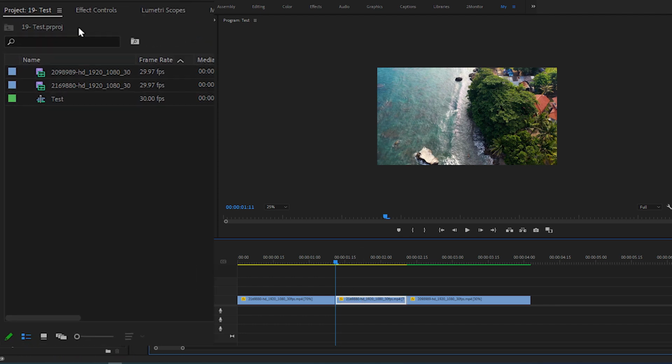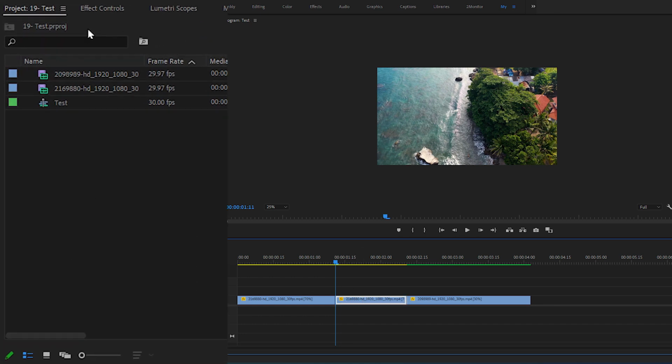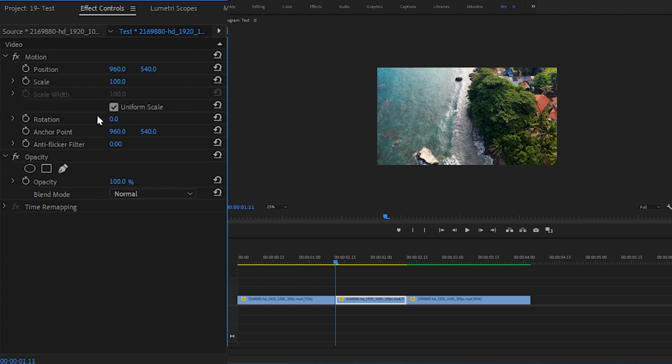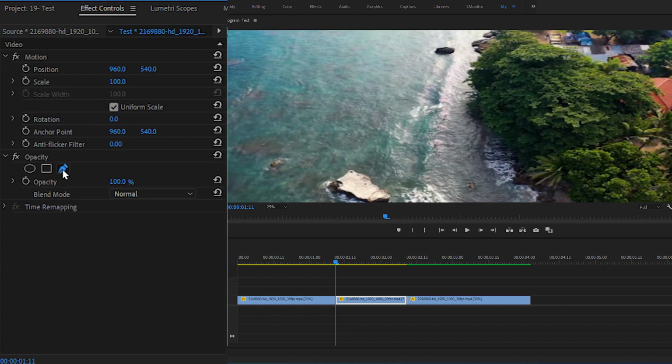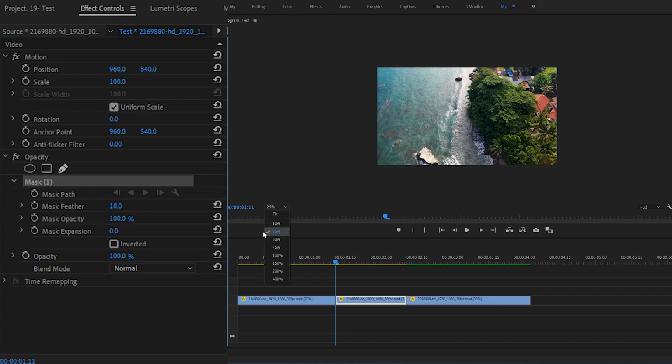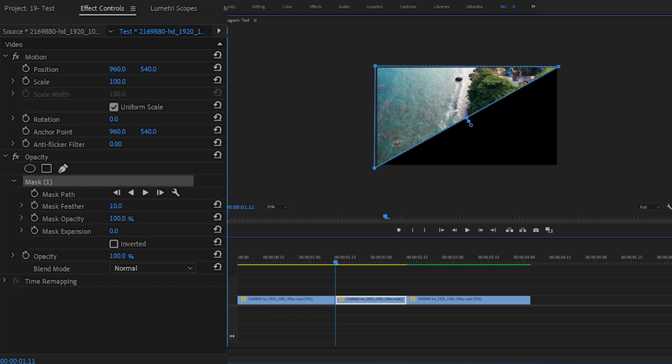Go to the Effect Controls panel and under the opacity, select this free Draw Bezier tool. Now zoom the preview window and create a triangular mask. You could also try different shapes. Just make sure you connect the mask at the end. Then go to Effect Controls panel and set Mask Feather to 0.